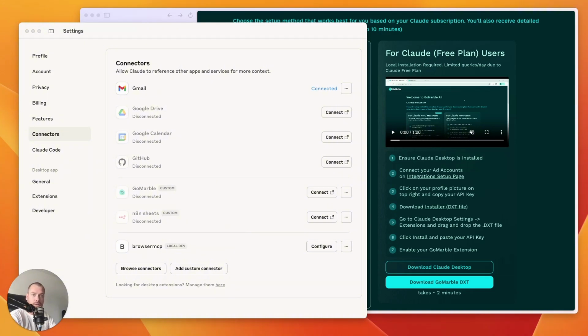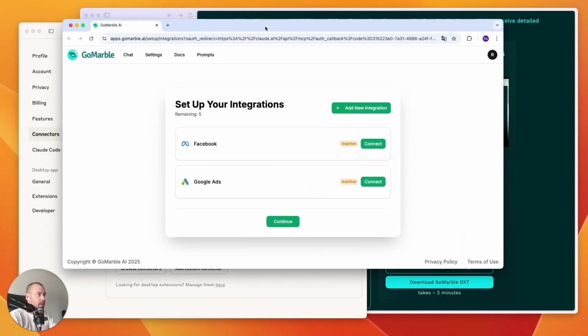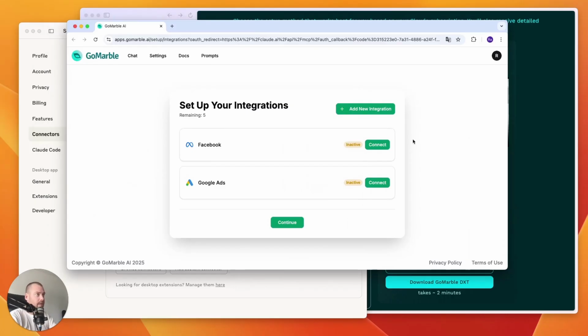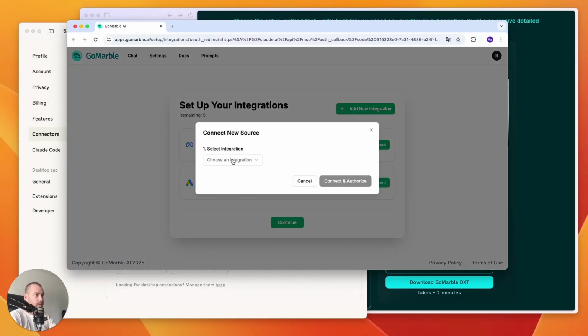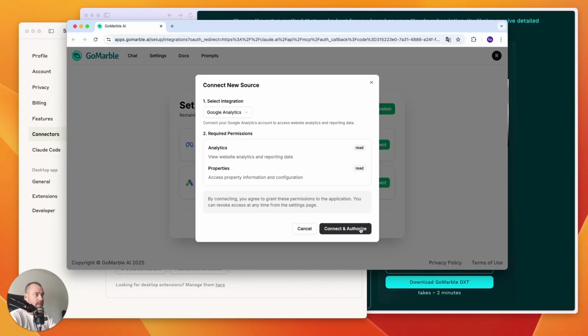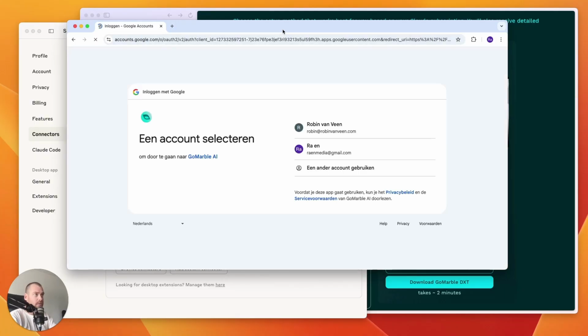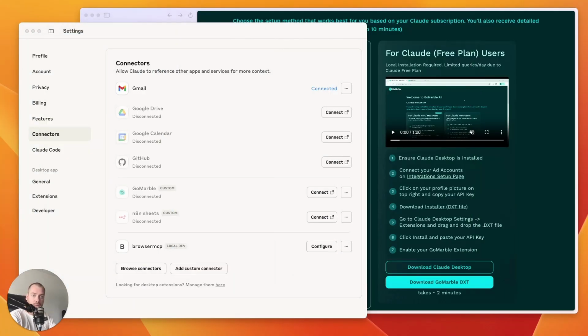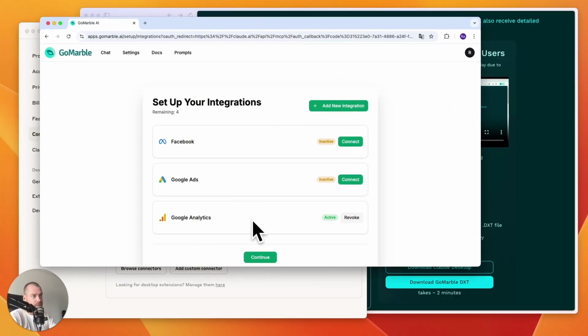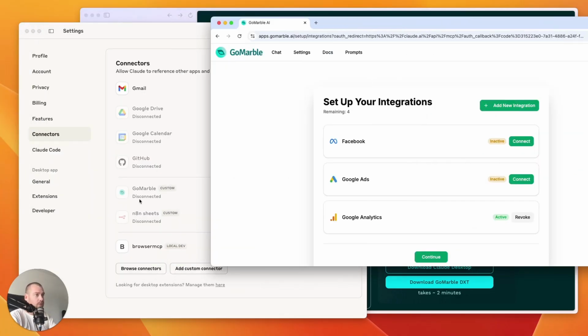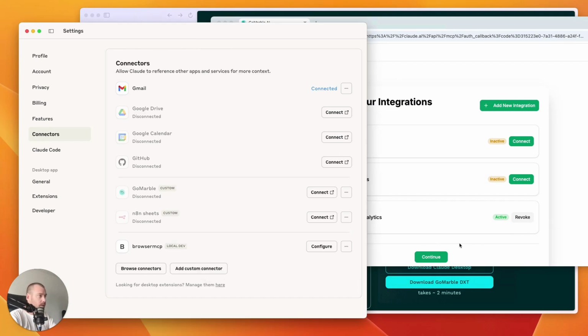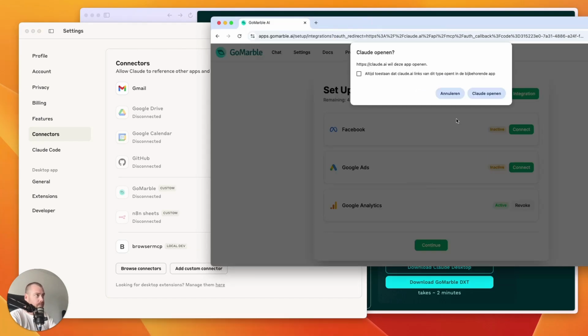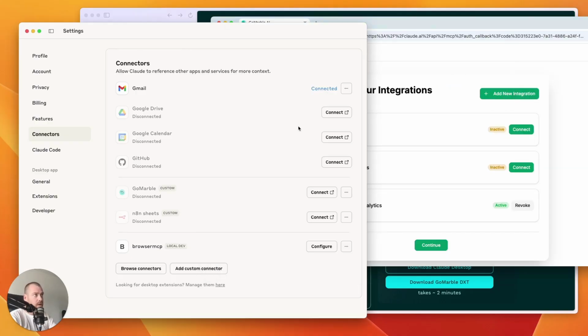I need to go to another screen real quick. And then you will see this, and you can add integrations. You can add Facebook or Google Ads, or in this instance, we want to add Google Analytics. Connect and authorize. So right now I'm going to authorize it real quick. All right. And right now you will see that it is active. So also what I should do now is click continue. And then it says it will open Claude.